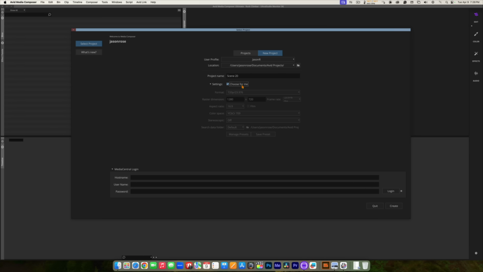Now, that is a fairly new feature within Avid. Traditionally, you choose your project format before you create your project. Now, if you're working on an older version of Avid that does not have this option to choose for me, you're going to go to Format, HD 1080, 1080p 24. And that's going to set the project up based on the media that we're working with.